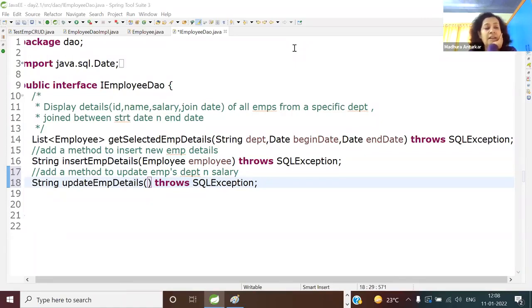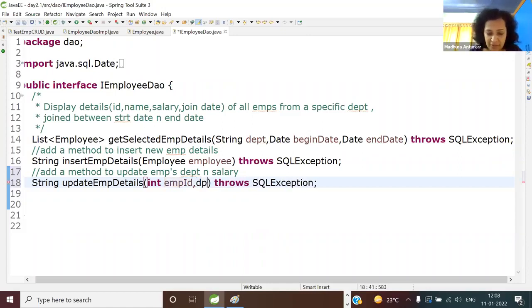I got the answer as salary and department ID. Is that it only? Yes, so salary and department ID, but for which employee? What else you'll have to pass? The employee ID also, isn't it? I'm not updating all. I'm updating a particular one. So naturally it will be employee ID, then the salary increment.